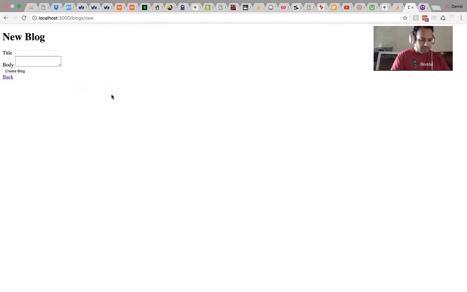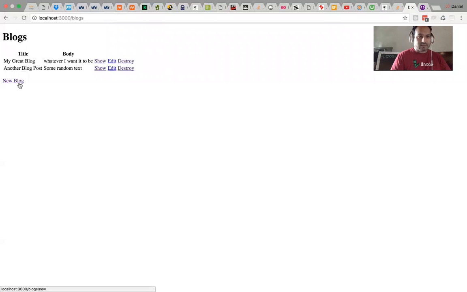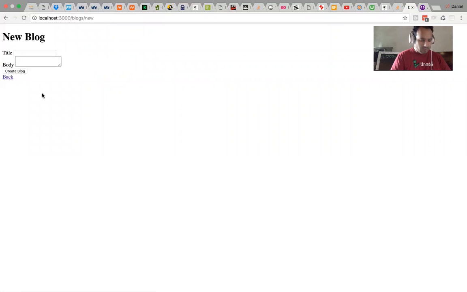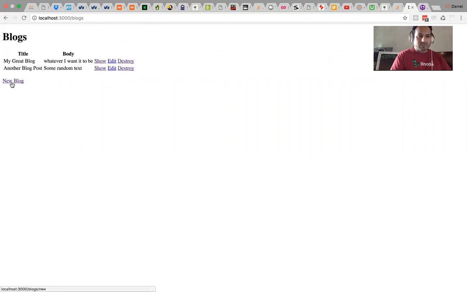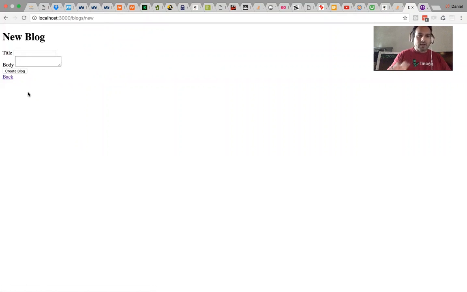So here in the browser, when I click on the new blog link like I did, I go back and click on the new blog link, that is the action that triggers this new method. So the new action or method is this right here. And when you click on it, that's when that new action is triggered.